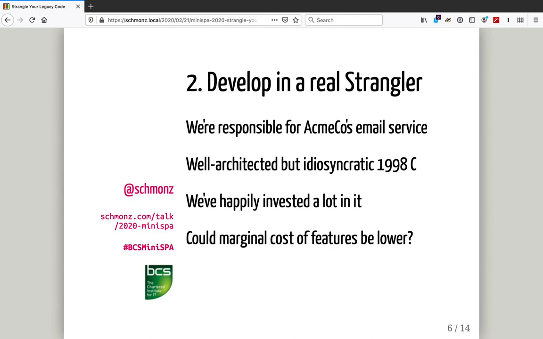in 1998, it was a fairly idiosyncratic dialect of C. And so there are pros and cons, but sometimes we wonder if it could be cheaper to develop our next feature. And so this is where I used my 20% time because, as you know, we work for an enlightened company that gives us 20% time.